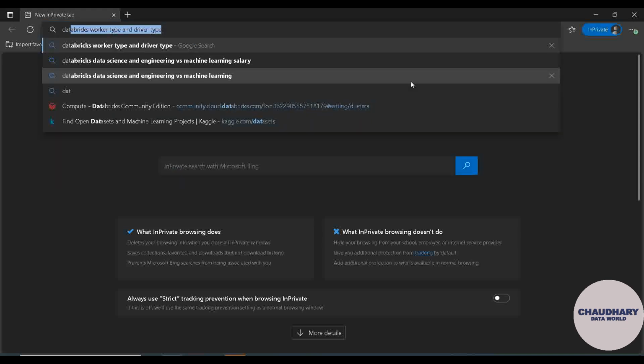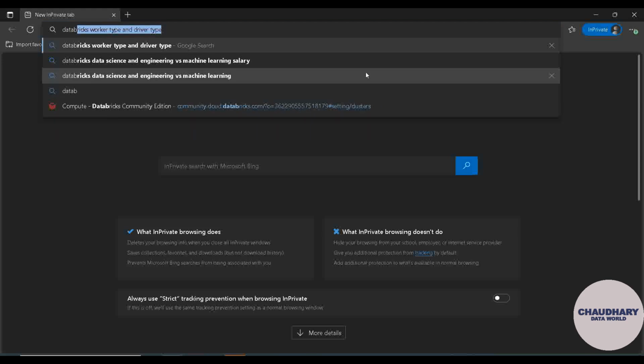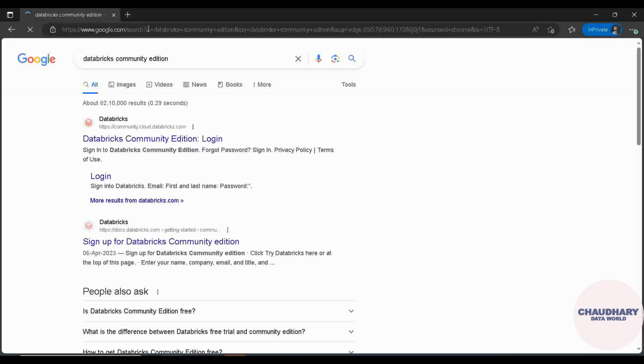For that, we will just type Databricks community edition and click on enter. It will give you the Databricks community edition login. So if you are new to Databricks, you can go ahead with the sign up for Databricks community edition.